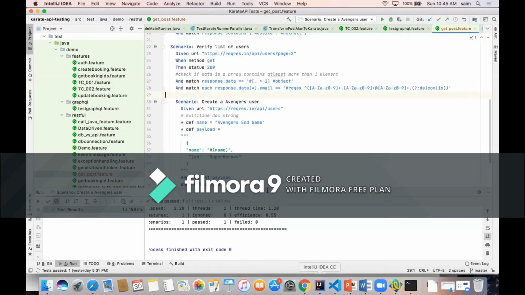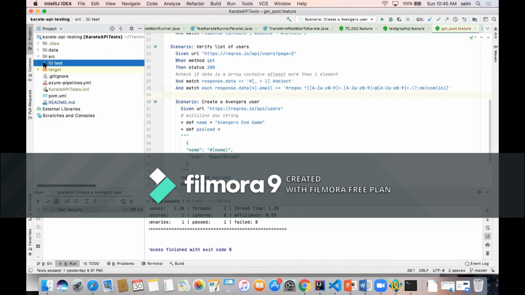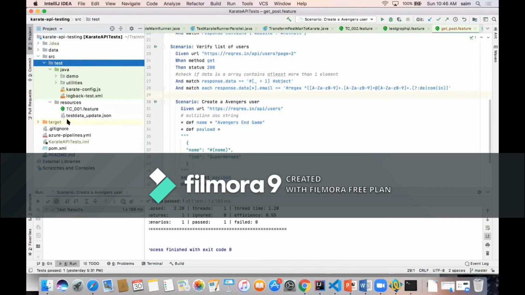Okay, so I've already created the project locally in a folder on my machine, and I'll run through the structure, how it looks, and then we will write a simple get test and open for questions. When we create the project with the Maven command, we get a folder structure like this. In Karate API testing, we have a src folder and a test folder. We write the test cases, the feature files, in the test folder. And we also have a resources folder, pretty standard format.